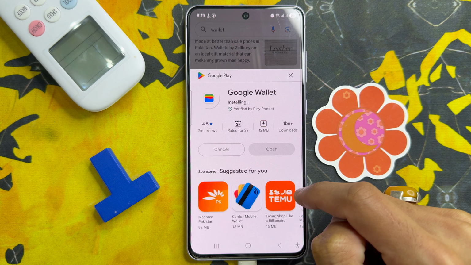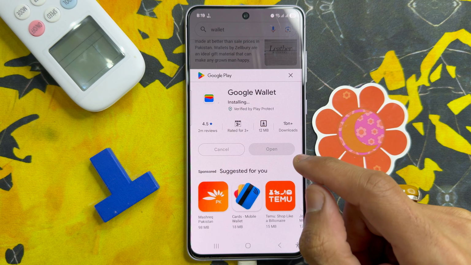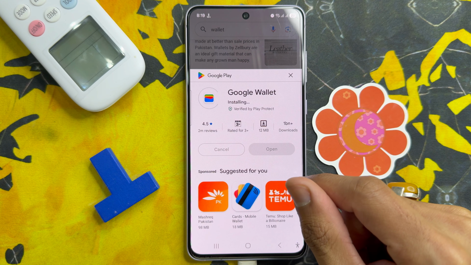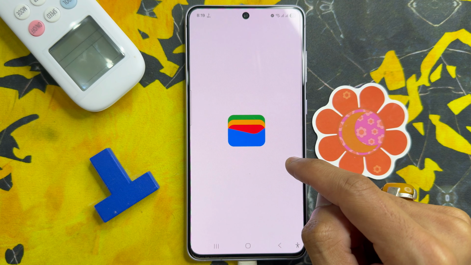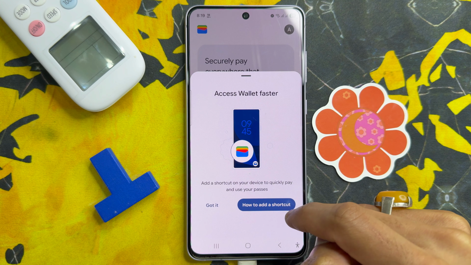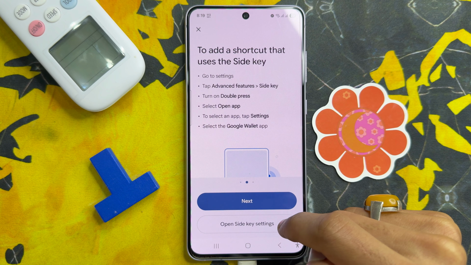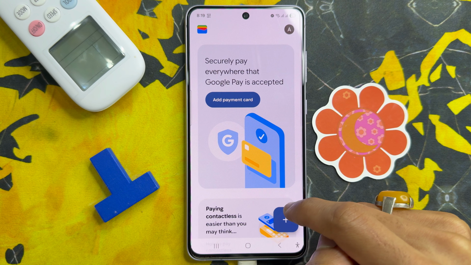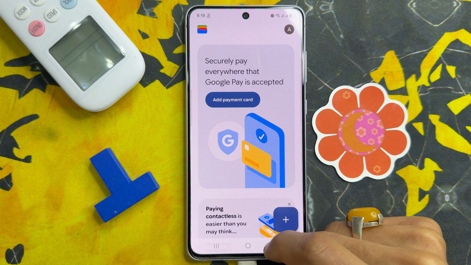After the app downloads, click on Open. After clicking on Open, click on Allow, and you will see the Google Wallet app is installed.